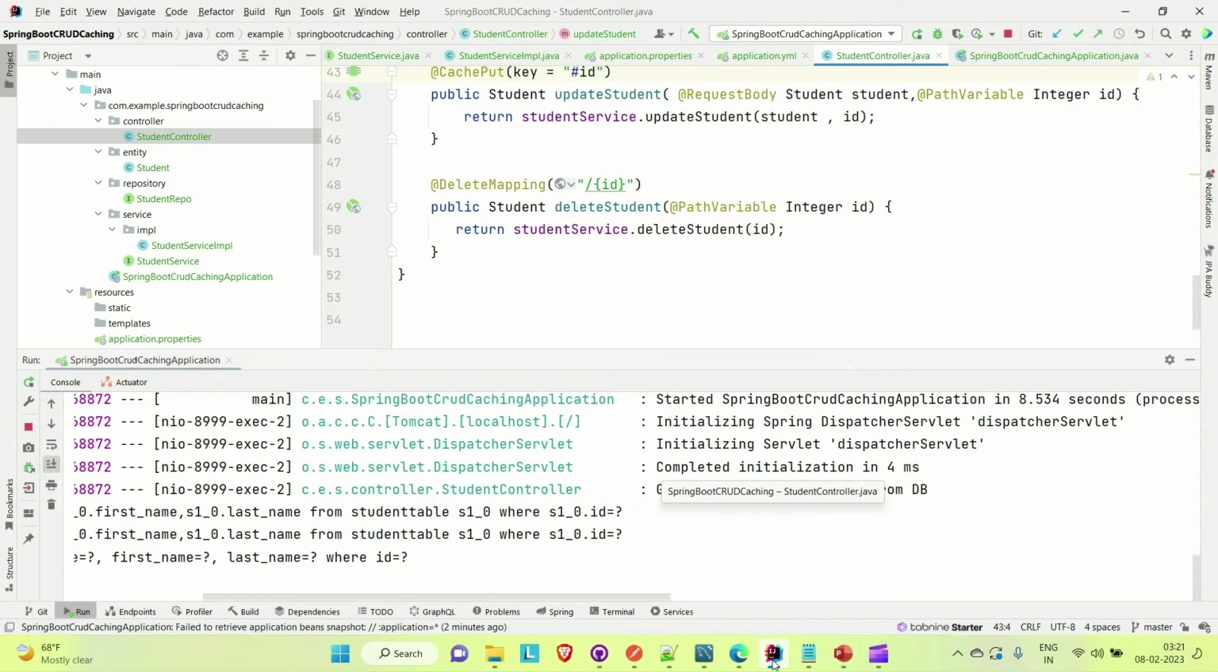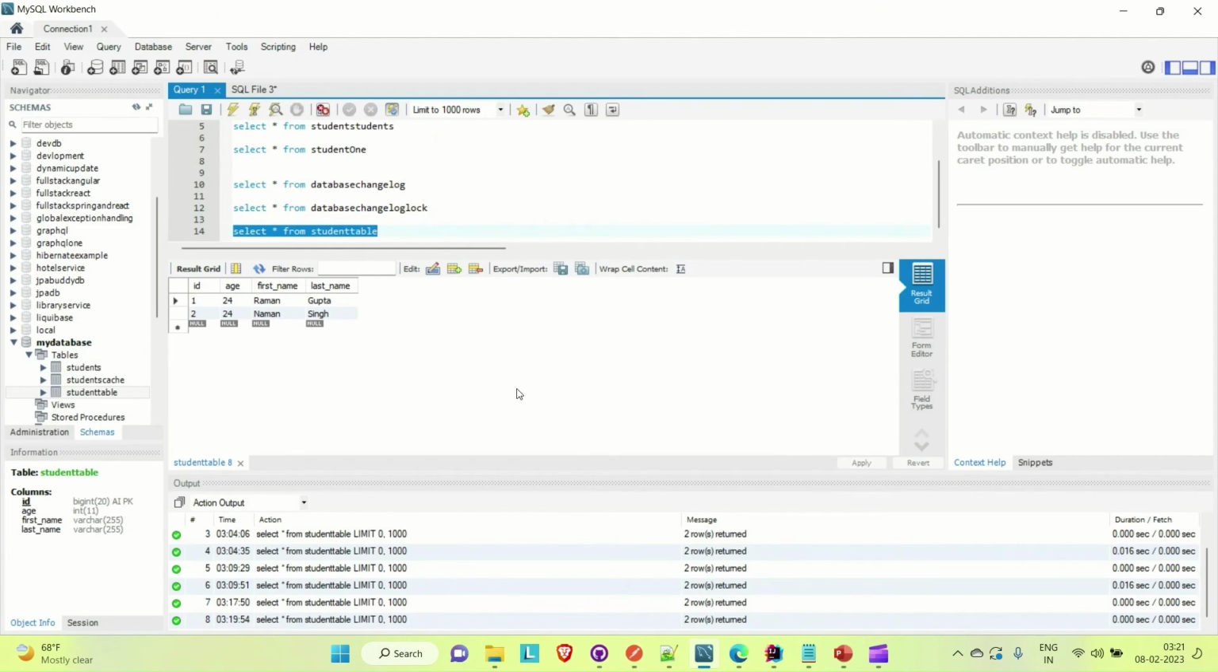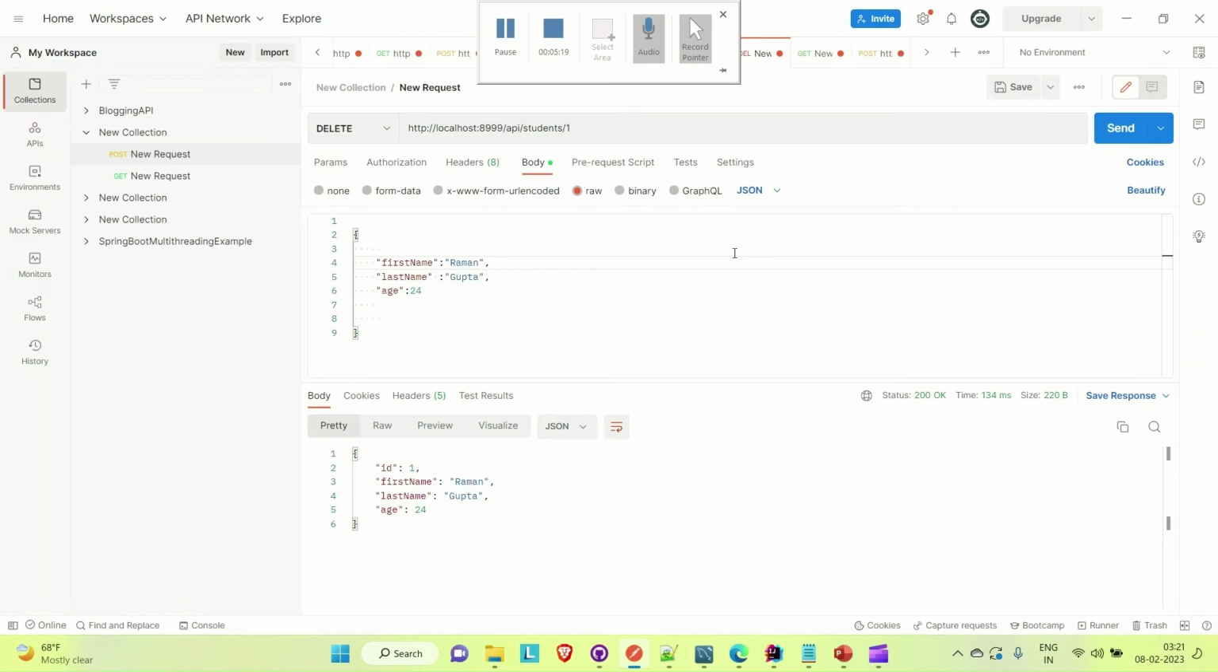how it is behaving. So come here, let me try to delete the student first. Okay. So just delete it. So it is deleted from the database. Let me go to the database and show you. So you can see we have only one record, which is student second, and the first one is deleted. Now let me try to hit the get API because the student first is there in the cache, so it will return from the cache, which should not be the ideal situation.